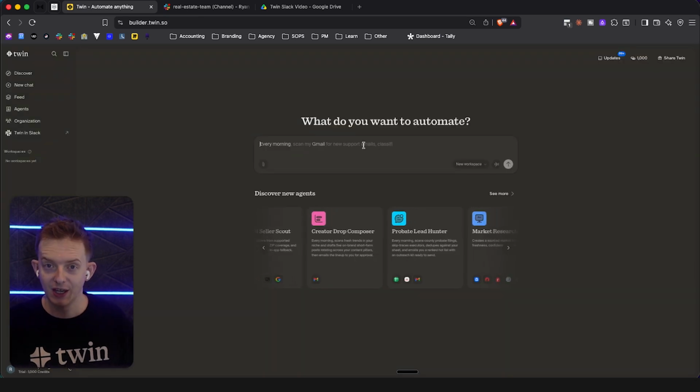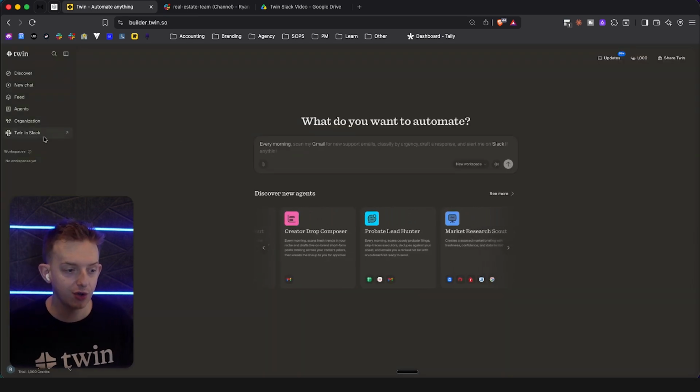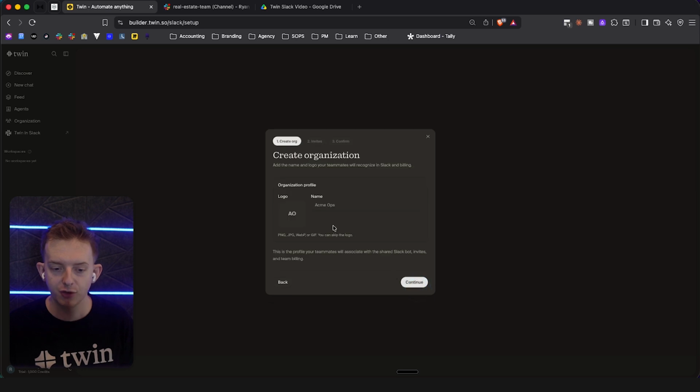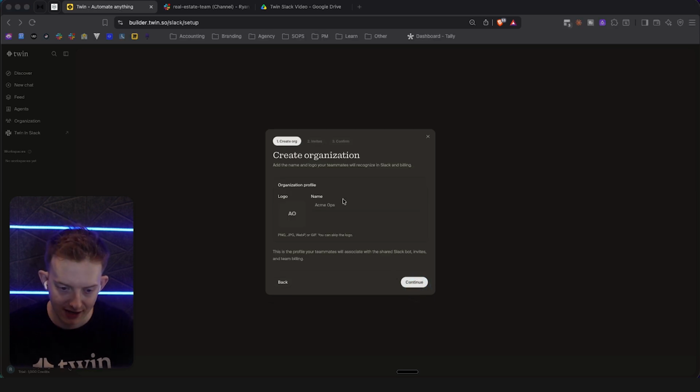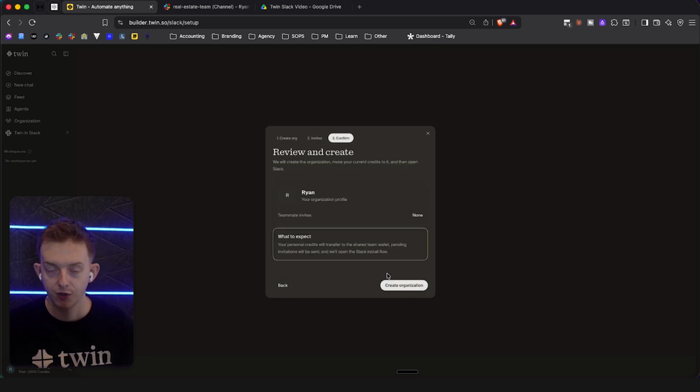Now, in terms of getting this set up, it literally takes 10 seconds. All you got to do is click Twin in Slack. If you haven't already set up an organization, you can do that. So let's call mine Ryan. You can also invite your teammates, and then you're going to go ahead and create your organization.